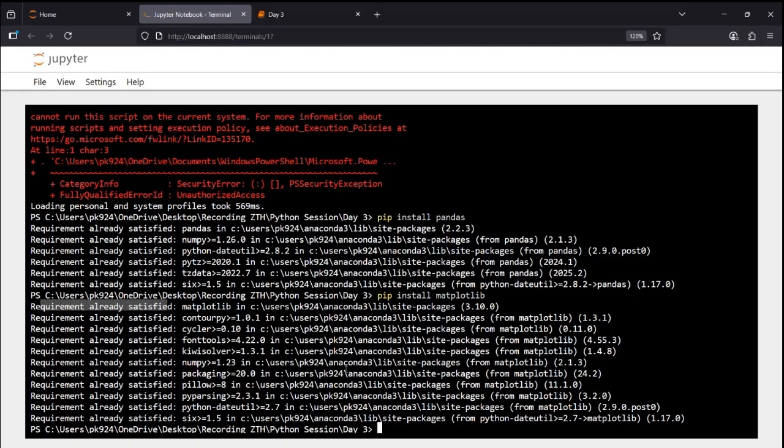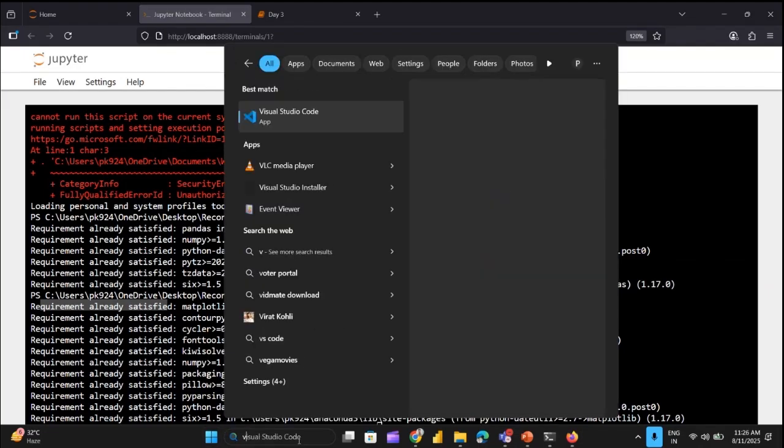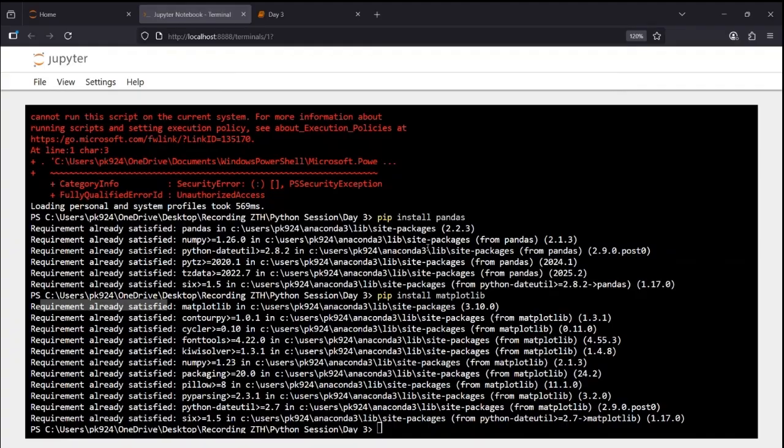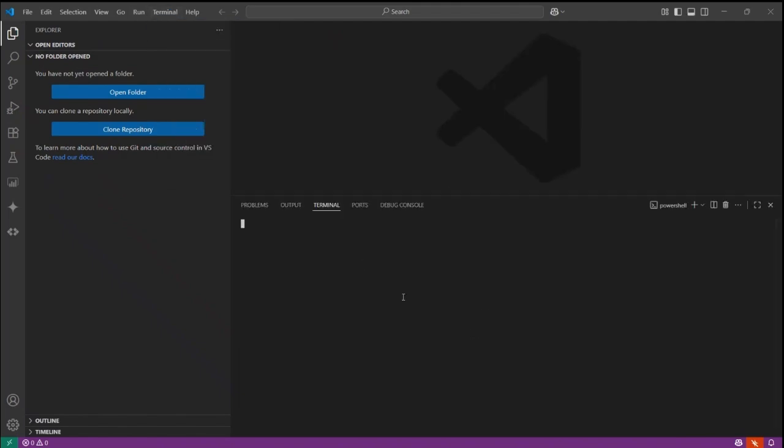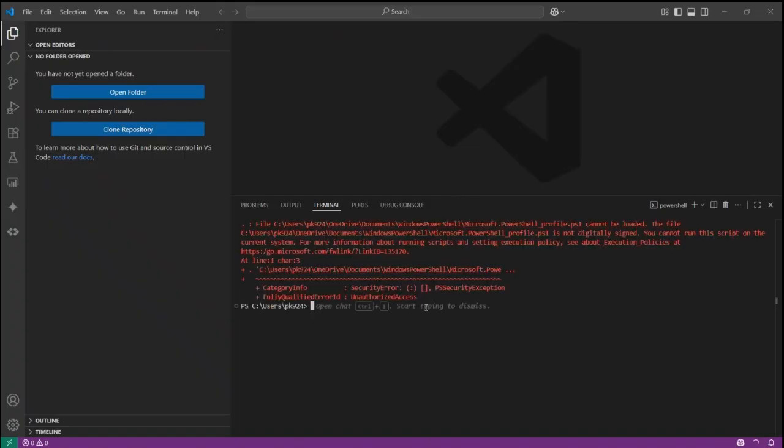Similarly, if I want to do this in VS Code, we need to open VS Code. In VS Code, the option is different. You need to go to Terminal and then New Terminal. Here you need to write everything, like pip install pandas, in the terminal. So in both interpreters we have different terminals: for VS Code, you install here, and in the Jupyter notebook, you install from here.